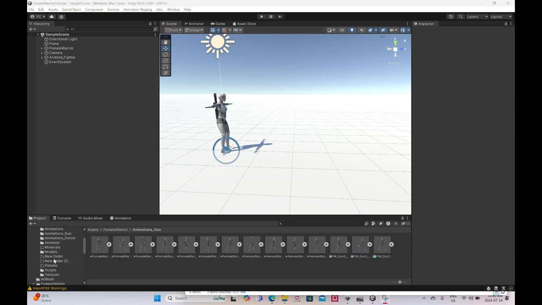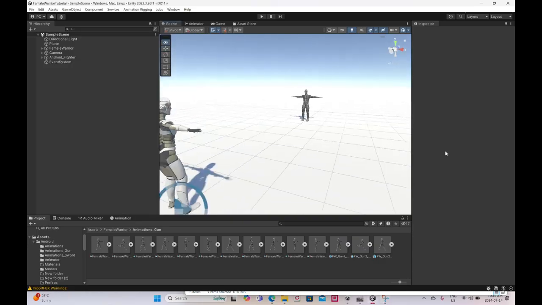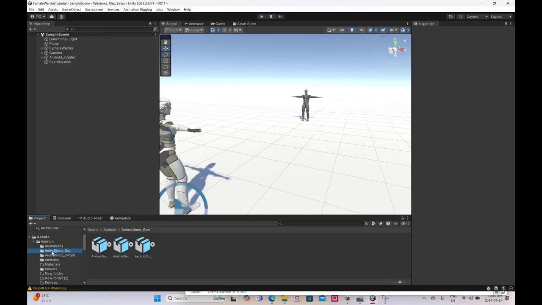What's up, guys? So today I'm going to work on the enemy animations. So far I've only got one enemy here, a fighter enemy, but I'll also be creating a sword enemy and a gun enemy. So I've gone ahead and I've created two separate folders for the Android with the gun and Android with the sword.